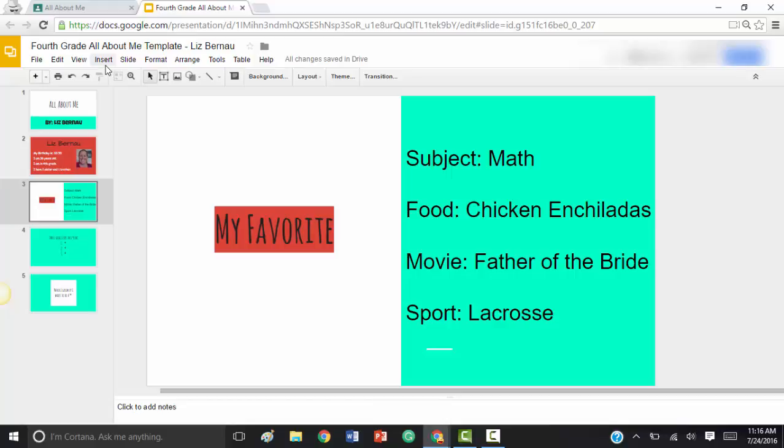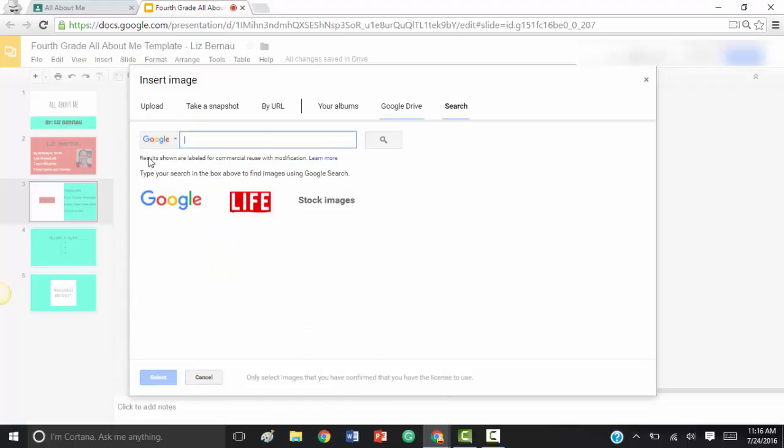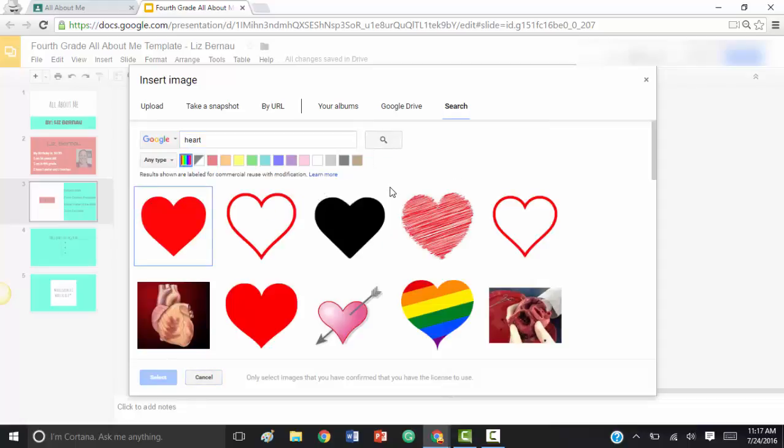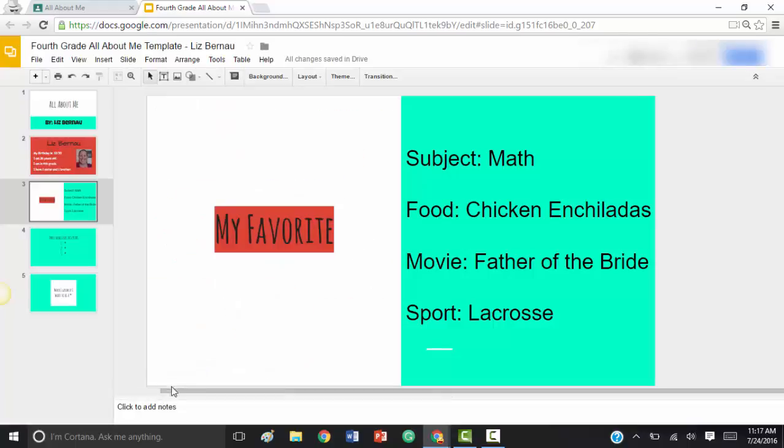Now, last time we went to insert a picture, we went to the insert tab. This time I'm going to go to the image tab. It will do the same thing. Notice here's my take a snapshot. So I'm going to go to my search bar this time. And when I think of favorites, I'm thinking of hearts, something I really like. So I'm going to type in heart and search. Ooh, I like this heart right here. And so I selected it. Notice the check mark, and I'm going to hit select.